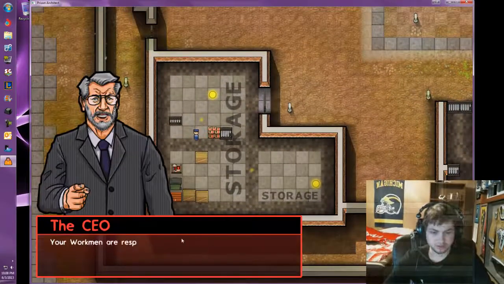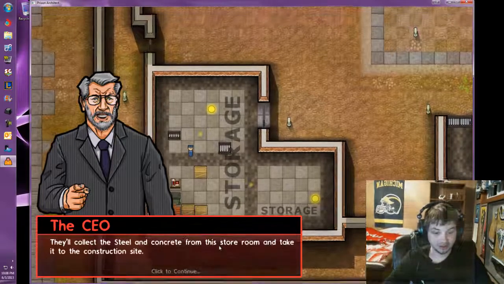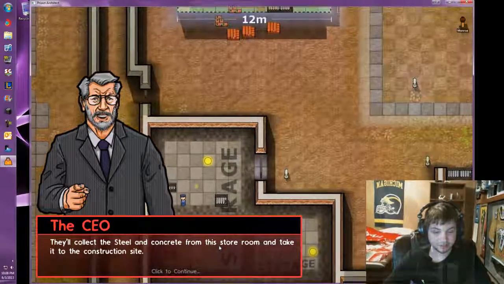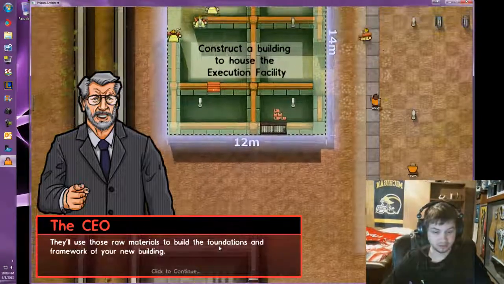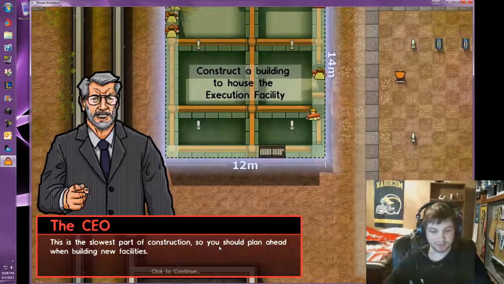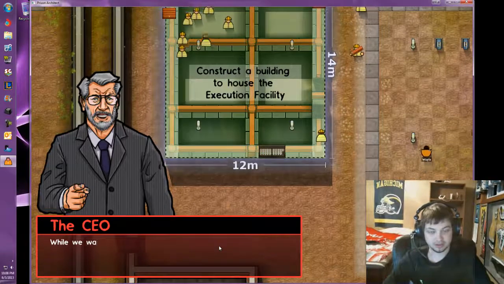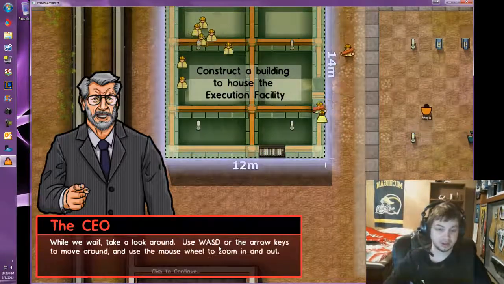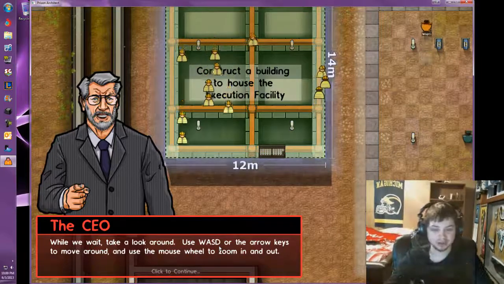The CEO is calling. Your workmen, that's what they're called, are responsible for construction of buildings. They'll collect steel and concrete from the storeroom and take it to the construction site. They'll use those raw materials to build foundations and framework to your new building. It's the slowest part of construction. Alright, so they're saying it takes a long time, so make sure you place the building where you want it, because it's going to take a while to build.